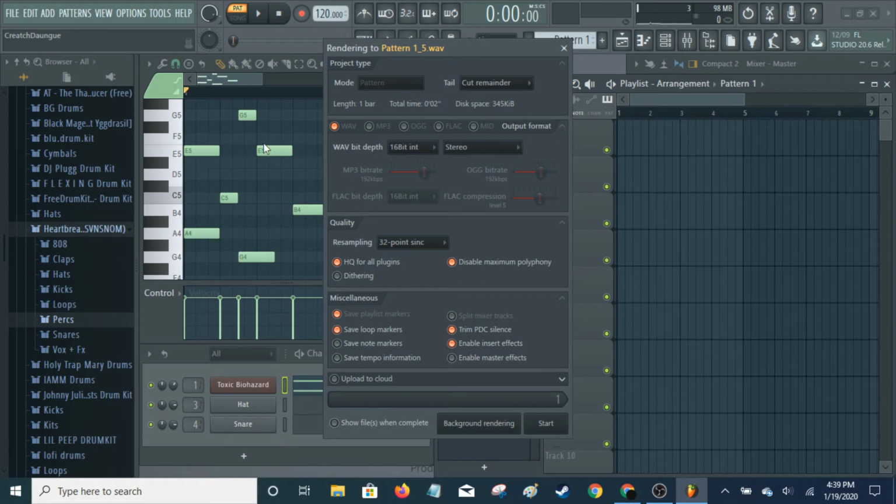You can also cut. I don't know if you noticed, but this particular sound has a lot of reverb on it. Leave remainder will basically record until there is no more sound. Cut remainder will end when the MIDI ends, and wrap remainder is kind of like a midway point. I usually just have it on cut remainder.